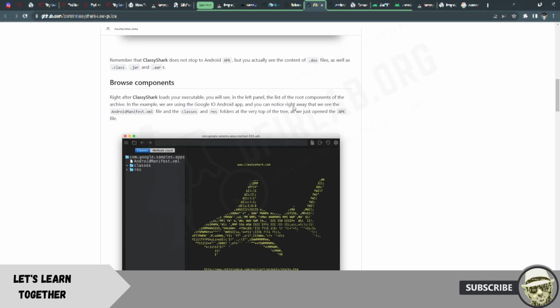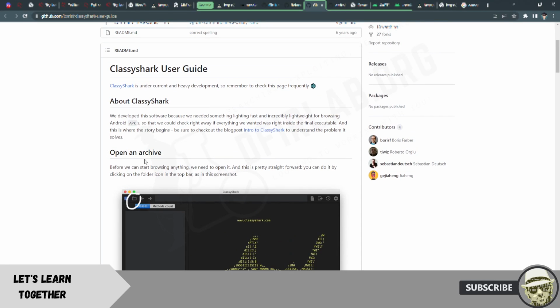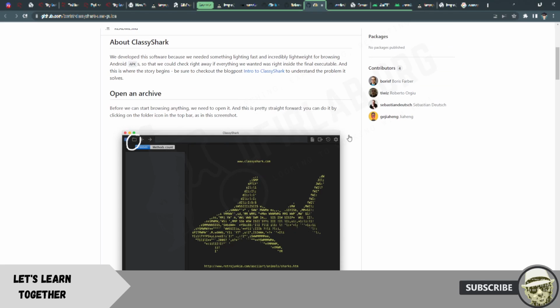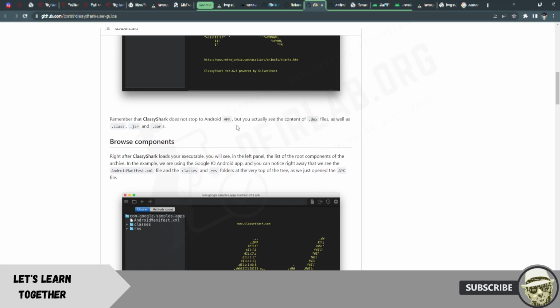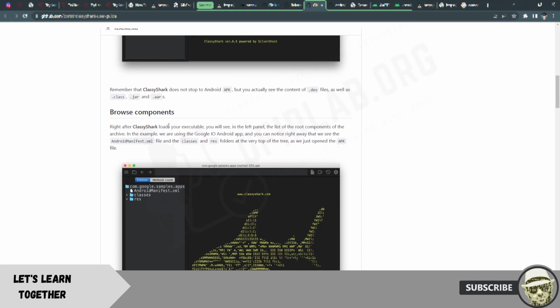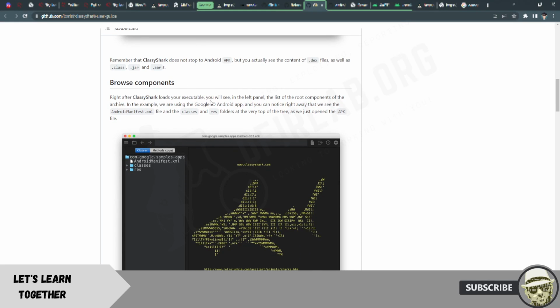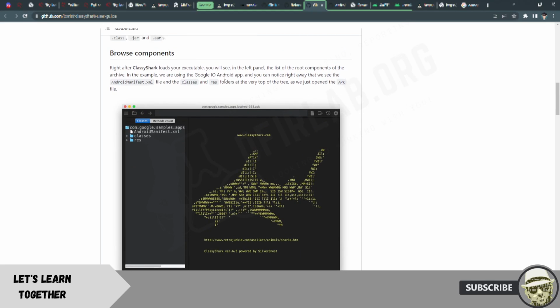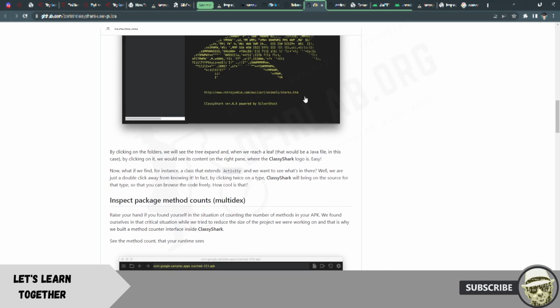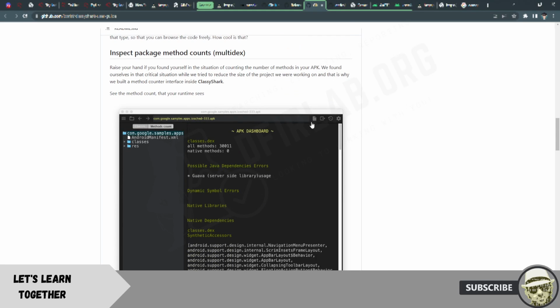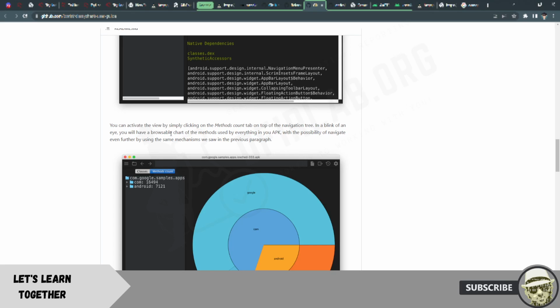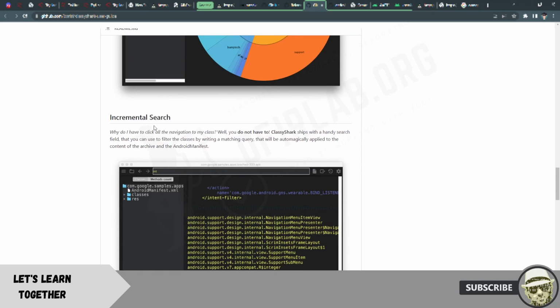And here it is, the guide. So we can open archive, browse, clicking, and it doesn't stop at APK, but actually shows the text files as class, jar. Browse components. We can right click executable, see panel components and APK, inspect package, count multi-dex. You can activate it simply, okay.